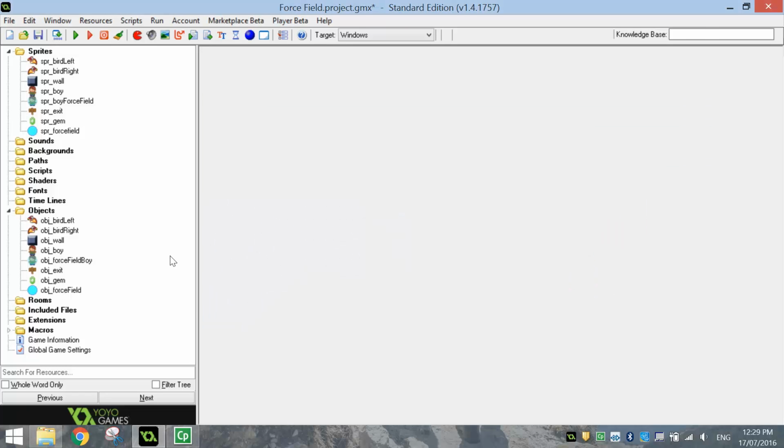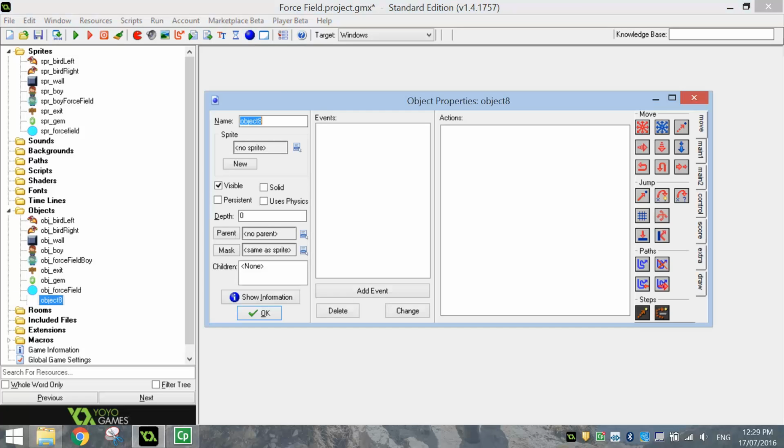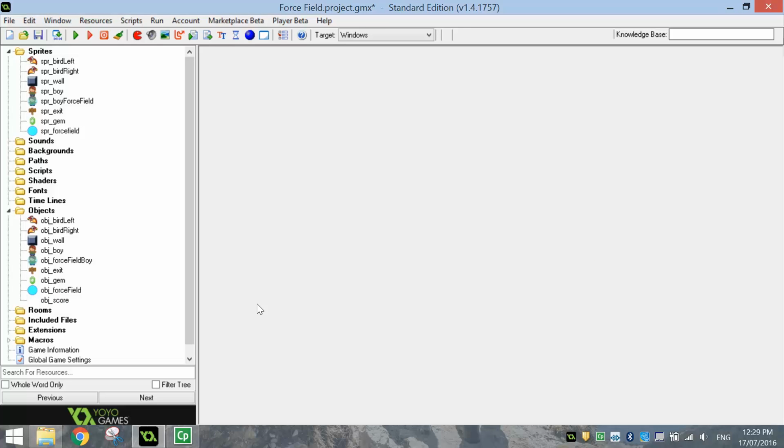Now we do need to make a score panel very quickly for this game as well. It's an object with no sprite attached to it, so let's just create a blank object. It'll be called obj_score. Okay, and there's no sprite that goes with that score panel. We'll draw the score ourselves. So that's all our objects brought into the game now.